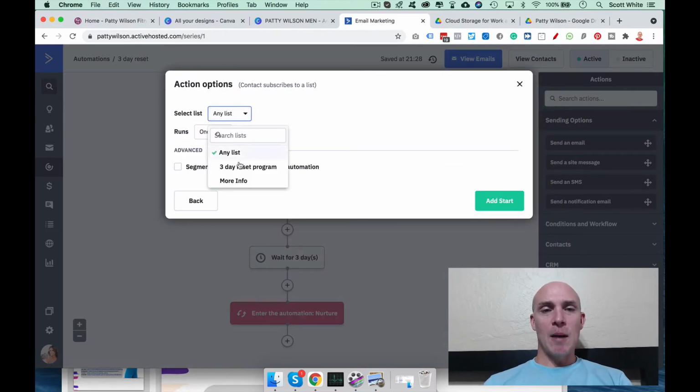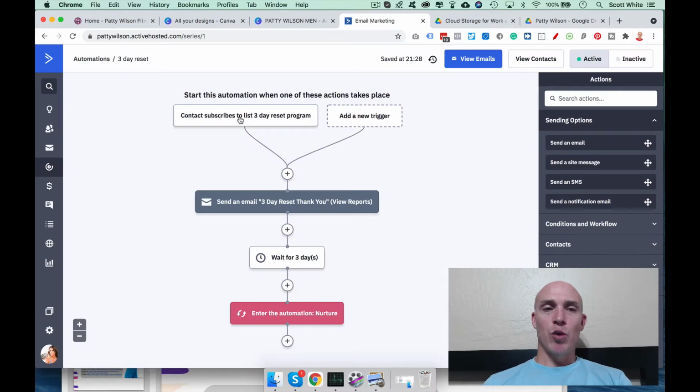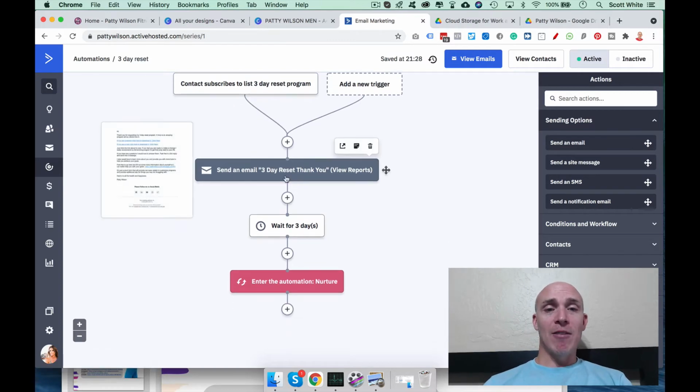So that's fine. So we're all there. So hit subscribe to list. We hit 3-day reset. We're going to exit out of this and then you just hit add to start. We already have that set up, so I'm not going to redo it. So now what happens is this automation fires when somebody new enters their information in the form, they're automatically added to that list and they're automatically added to this automation. And we have it set up where they're automatically sent this email.